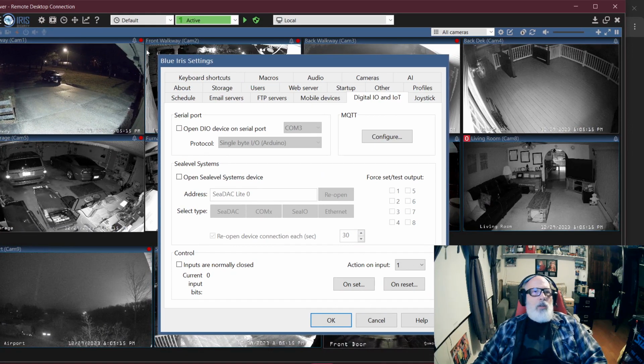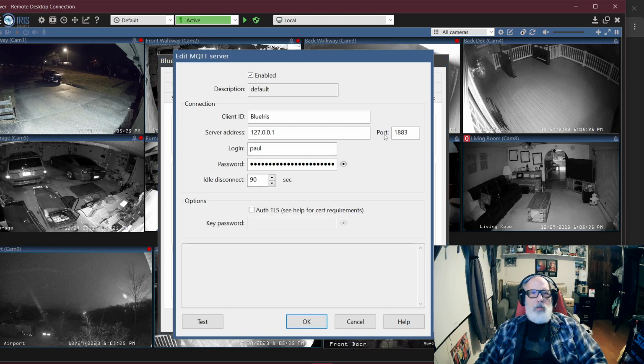So you get into the Blue Iris settings for the server, and you go to Digital I/O and IoT. Look for the MQTT configuration access, and this is pretty straightforward. Enable the MQTT server. If one doesn't exist, put in a client ID. In my case, I just put in Blue Iris and the server address. Now you'll notice that in my case, because the MQTT broker and Blue Iris are running on the same Windows 10 box, I chose to use the local host address.